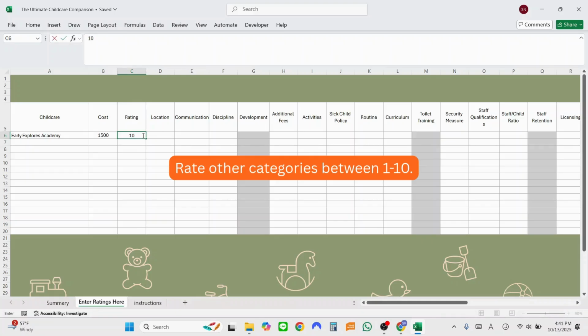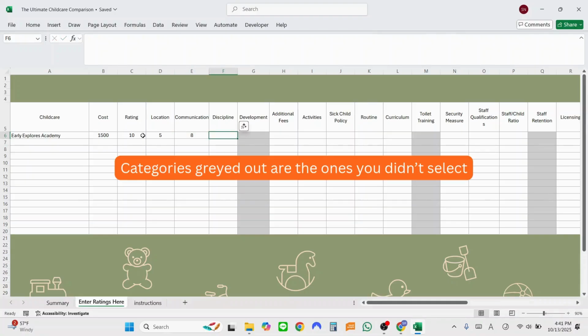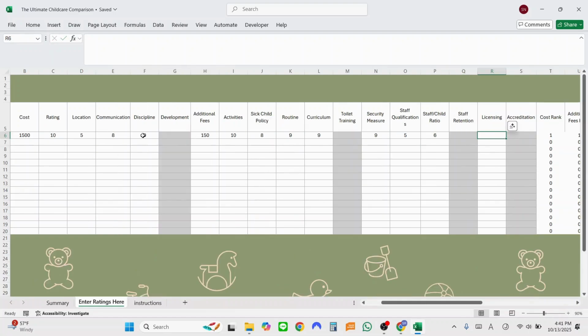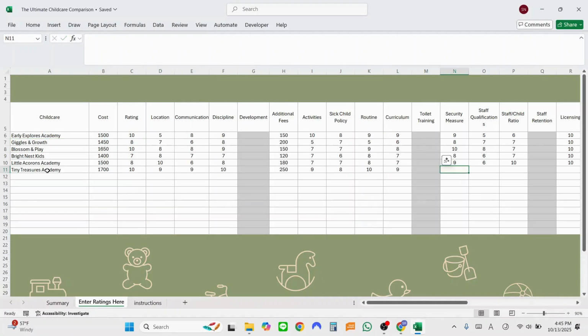Then, for each of your selected categories, like discipline, routine, activities, or environment, enter a rating between 1 and 10, with 10 being the best. So if one childcare has an amazing routine, give it a 9 or 10. If another has room to improve in that area, maybe give it a 6. By rating each option across your chosen categories, you'll get a clear, structured way to see which childcare best fits your priorities. Once everything is filled in, the spreadsheet will use your weights and ratings to calculate a total score, making your decision simple and data-backed.